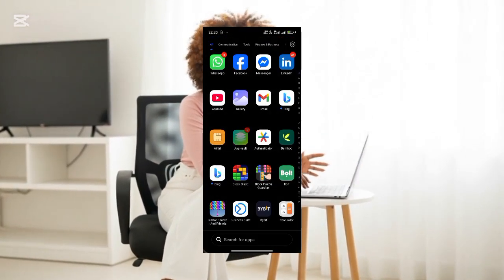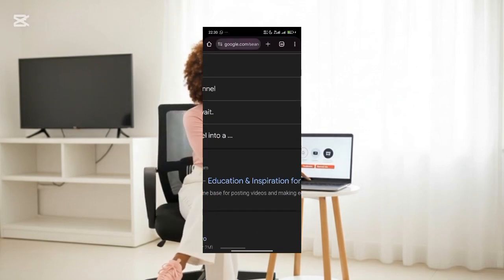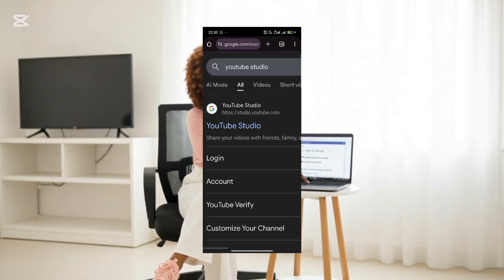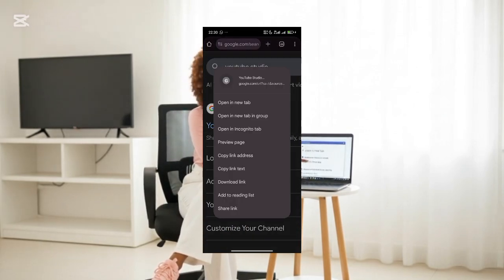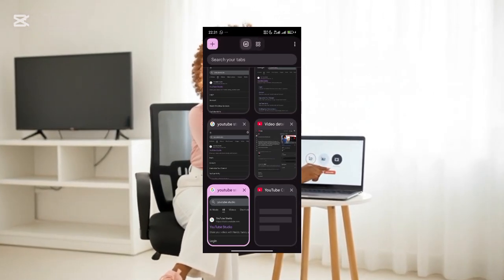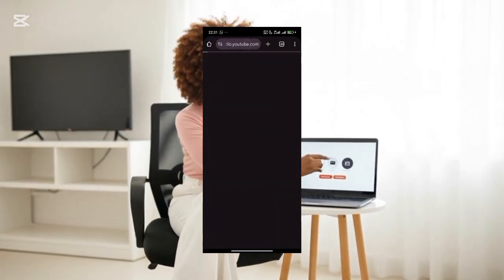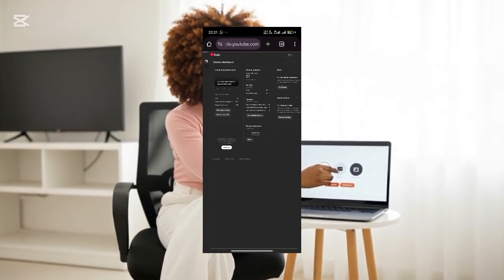First, go to your Chrome browser and type YouTube Studio. Then long press on YouTube Studio. A drop-down menu appears. Click on Open in New tab. Look up where we have your history box with a number. Click on it. You will see the series of tabs you have opened before. Just click on the last tab and wait for it to open your YouTube Studio.